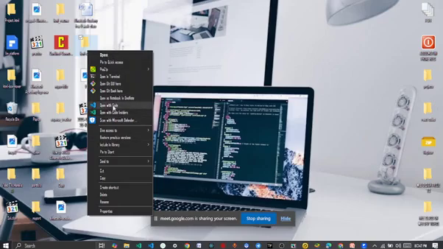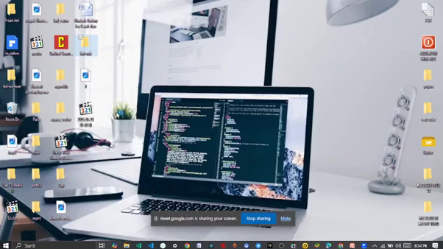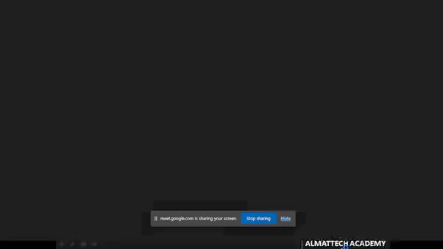So you click on open with code. Click on open with code to open this folder in VS Code. That's just for the first one. And also my browser is open.